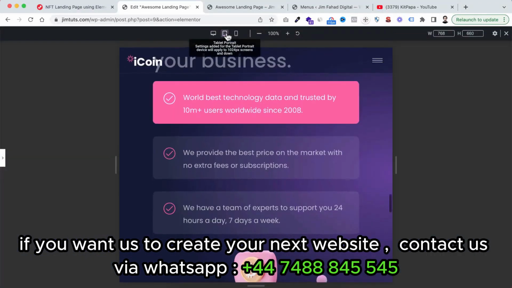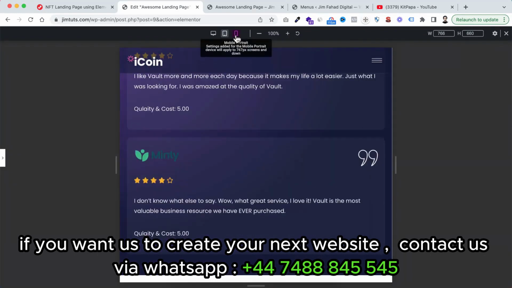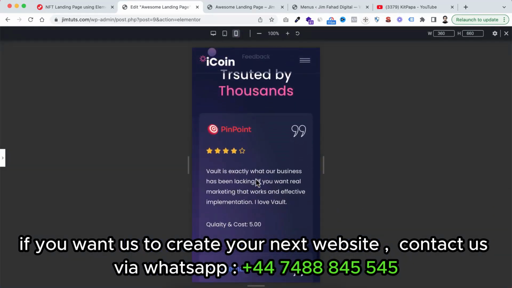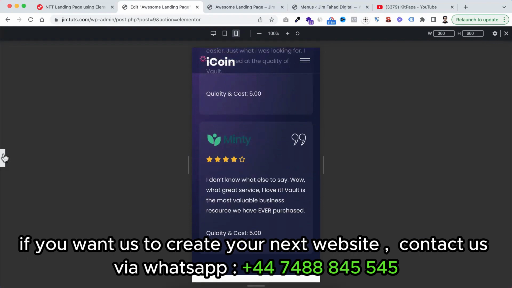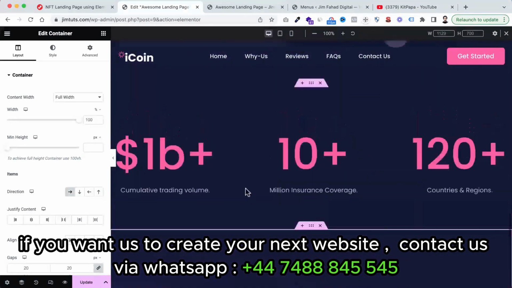So if I just go to the tablet view, you see it's looking great on tablet. If I go to the mobile view, you see it's also looking great on mobile device. So similar like it, let's add the next areas. Let's go to desktop view here.